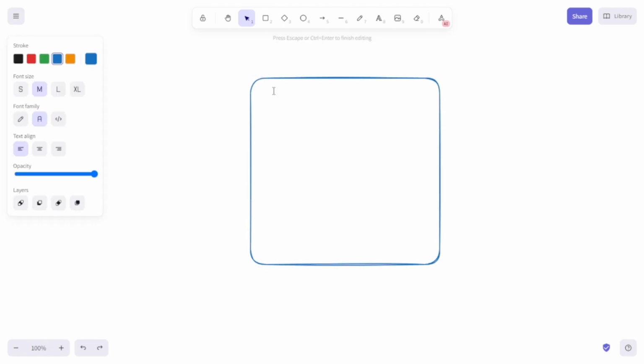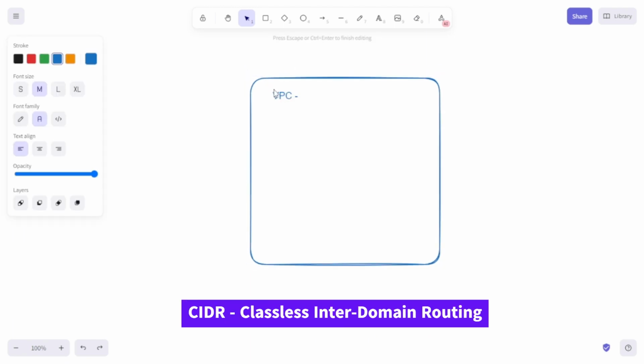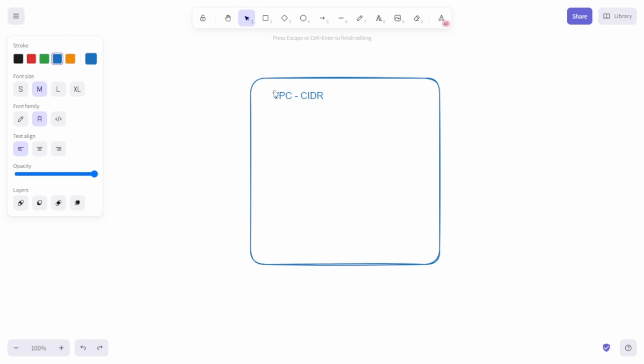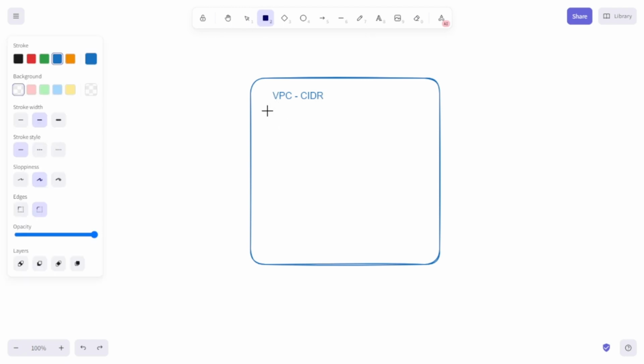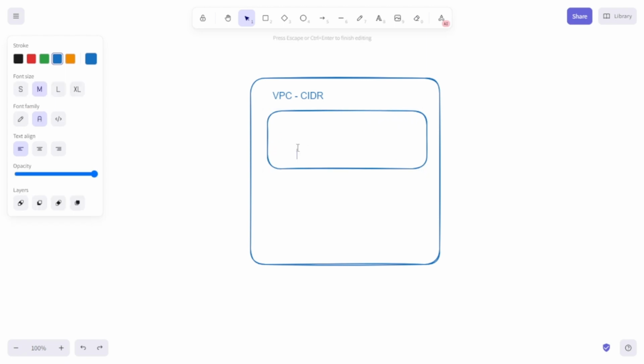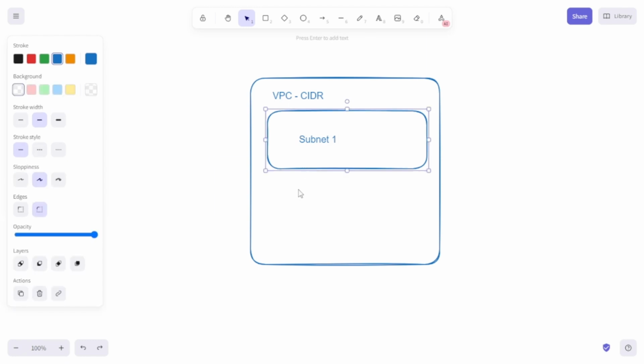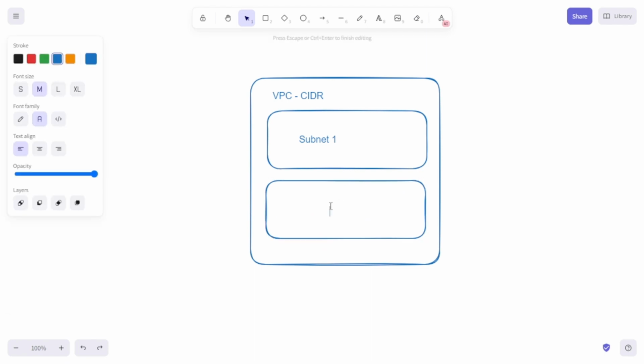Suppose this is my VPC and I have a CIDR block associated with this. With this VPC, if you want to create an EC2 instance, you cannot directly create an instance in the VPC. So in order to create an instance, you need to create a subnet inside it. Let's say this is my subnet 1. So for this purpose, I'll create, let's say, two subnets inside the same VPC.